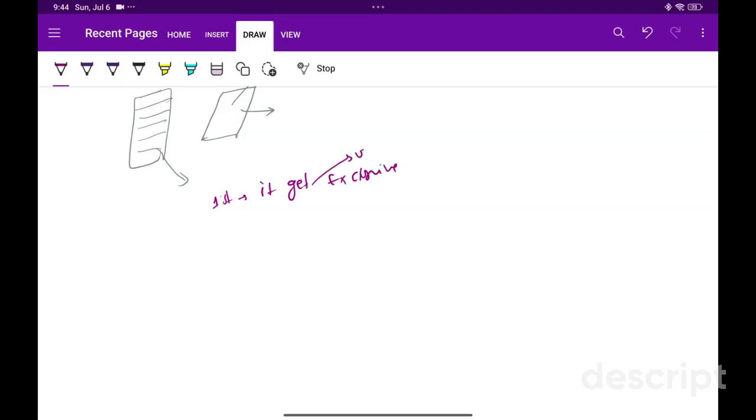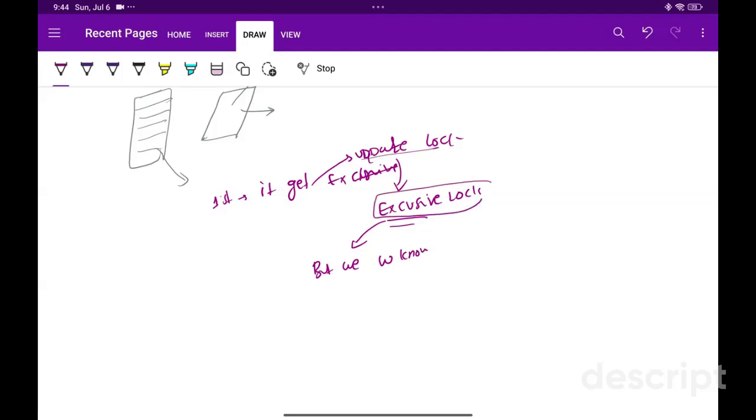whatever update locks are there, these locks are converted into exclusive locks. But we know that the conversion from update lock to exclusive lock will not happen at once. It will wait for some duration, up to the point that some users or threads hold a share lock on the particular row.